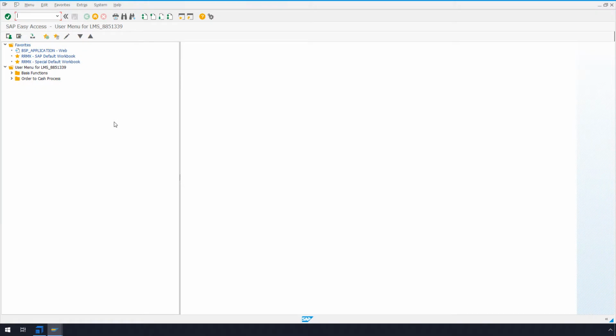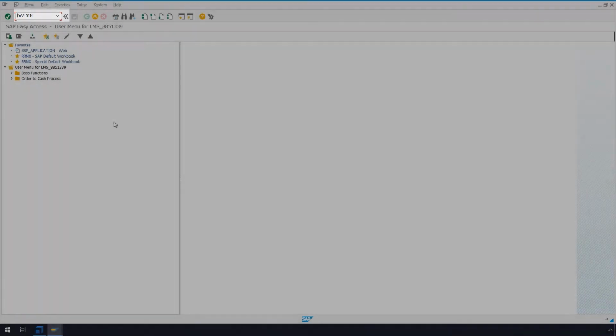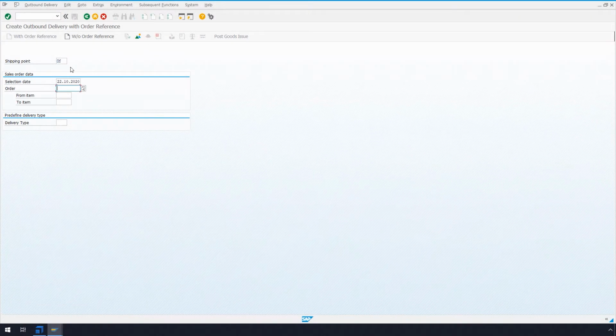Let's look at our application. Here, we have a new transaction that will give us a pop-up message later in the process. Let's quickly go through it to get to the pop-up in our SAP system.